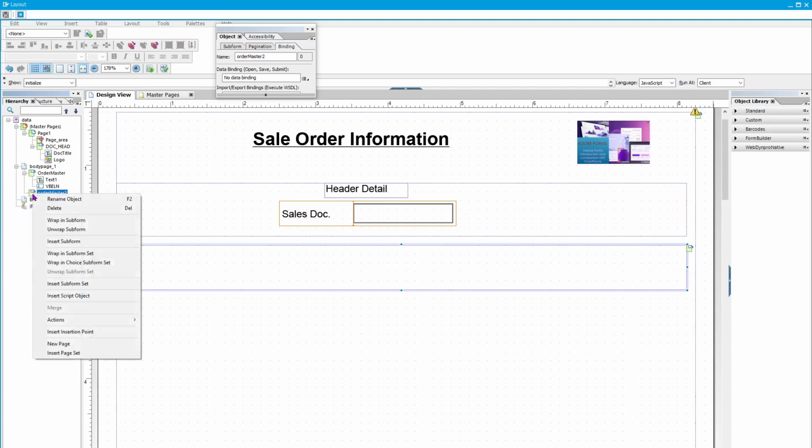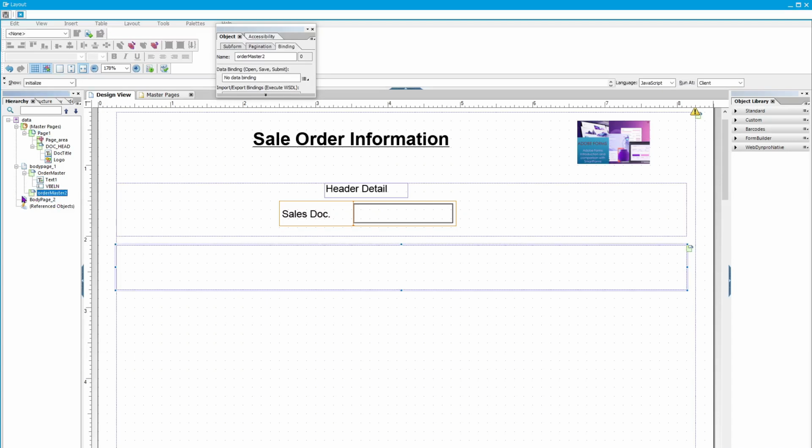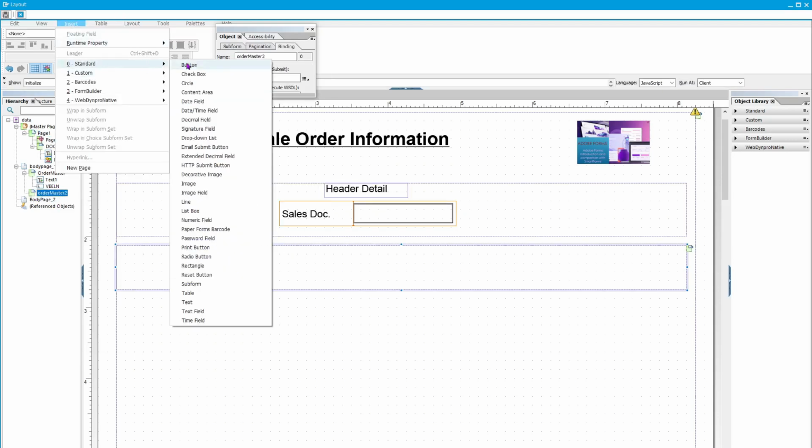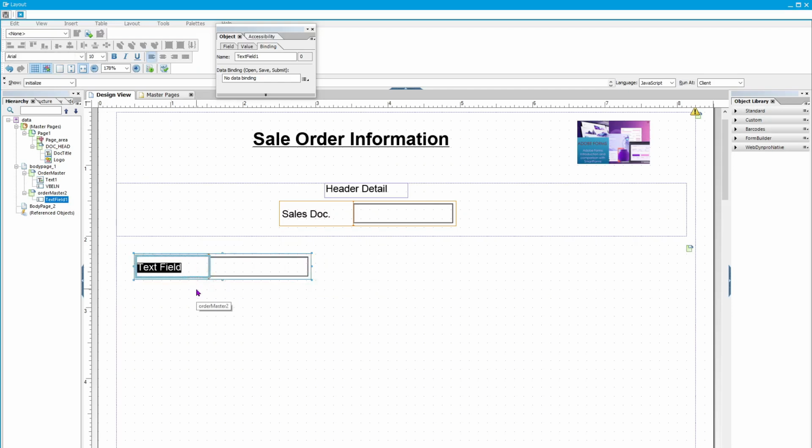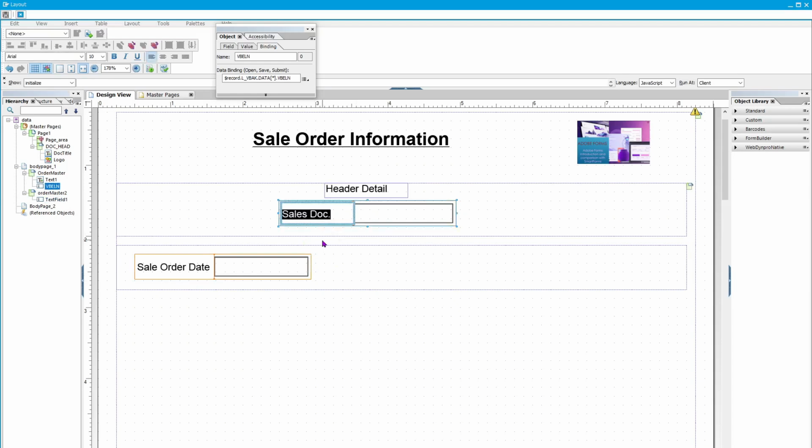And now right click on the subform, select the subform and go to insert, standard, and then text field. Here it is. Let's rename the label to sale order date. You can also increase its size according to the requirement, like this. Or we can also rename it as sale order number.